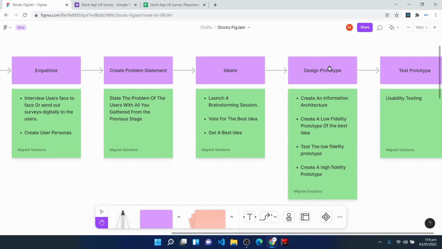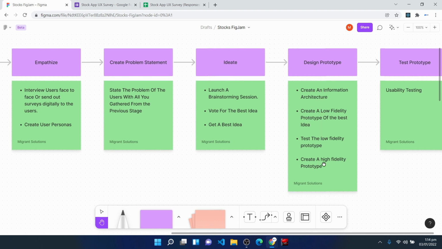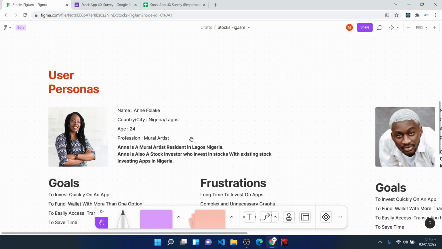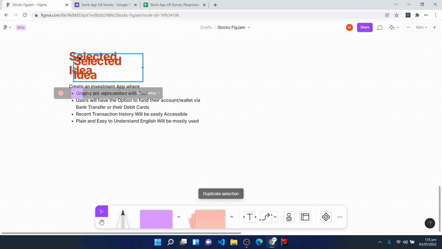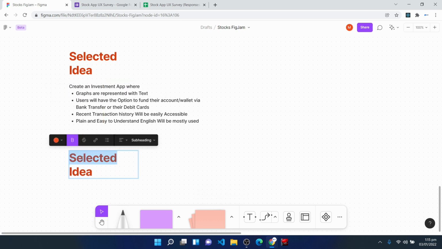And at this stage, the actions that we need to take are all of these. First things first, we need to create an information architecture for this best idea that was selected during the Ideate stage. So I would come here, I would scroll down to this point, and I would have this here. I would say information architecture.